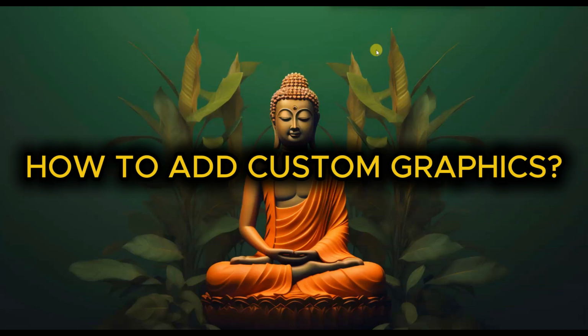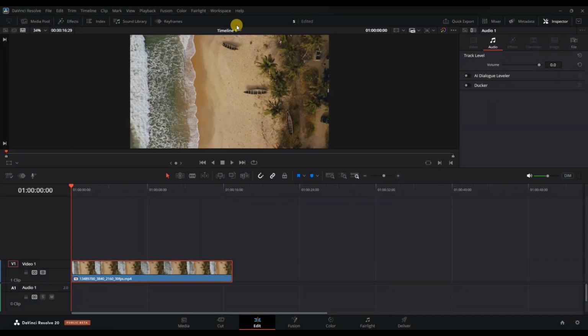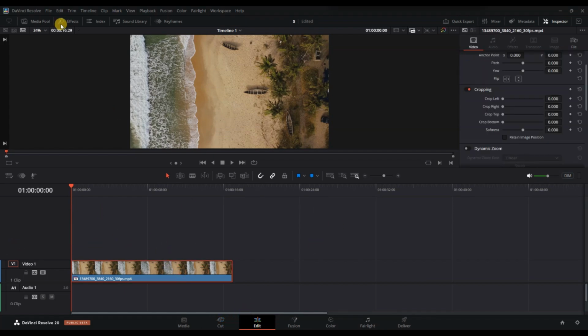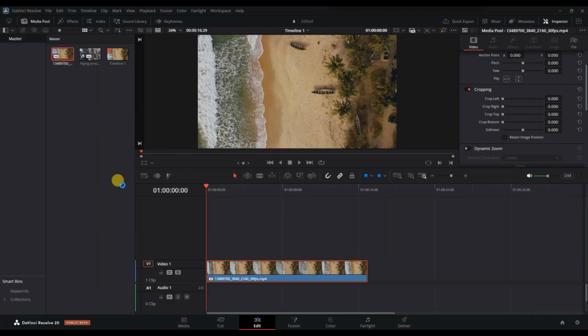How to add custom graphics in DaVinci Resolve. First of all, open your DaVinci Resolve project and go to the edit page where you do your main timeline work. Next, import your custom graphic file by clicking on the media pool, then right click and select import media.